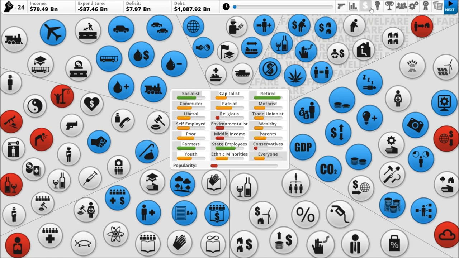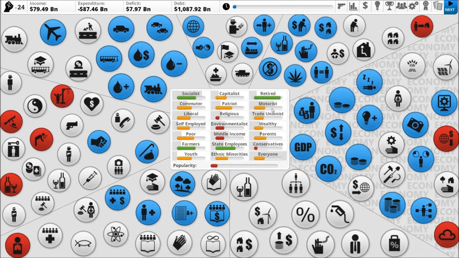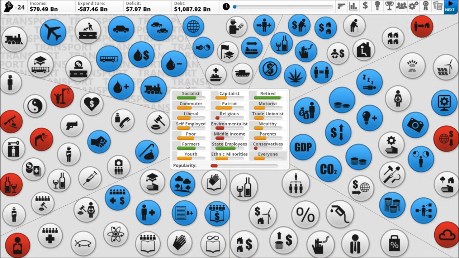Let's first try to find out more about our voters and what affects them. In the center of the screen, you can see all political tendencies of the population. A light gray bar behind it indicates how much of the population belongs to this particular group of voters. Now, it is important to note that one voter can be part of several groups, e.g. a socialist could also be a commuter, and my decisions for either group will affect this particular voter.